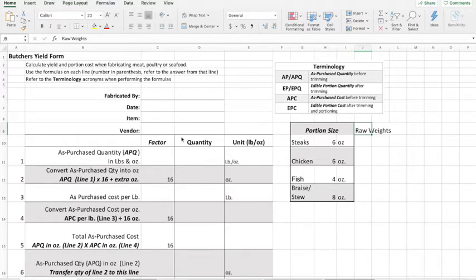To begin the form, enter your name, enter the date, enter the item. In this case, it will be whole chicken, and enter the vendor. And our vendor is Fortune Fish.